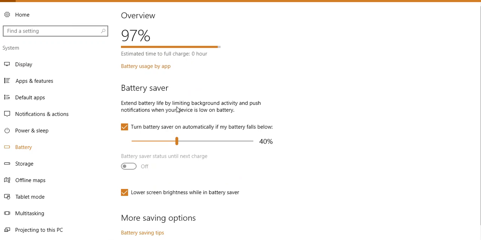Check the box asking to auto enable battery saver mode. As you can see, it's pre-checked. I have set it to my own personalized setting. Then set a threshold for yourself. In my case it's 40%. When this threshold is reached, the battery saver will automatically turn itself on to save your battery.